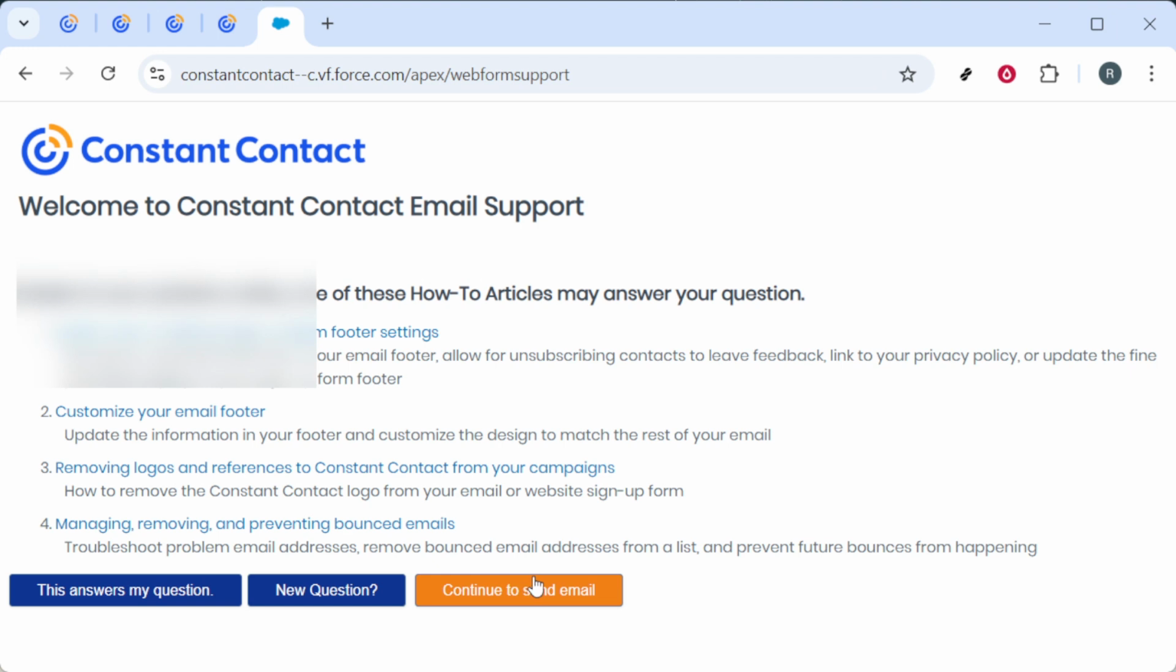Congratulations on taking the steps to tailor your email campaigns to better fit your brand's identity. Thank you for following along, and be sure to reach out to support if you need more detailed help.